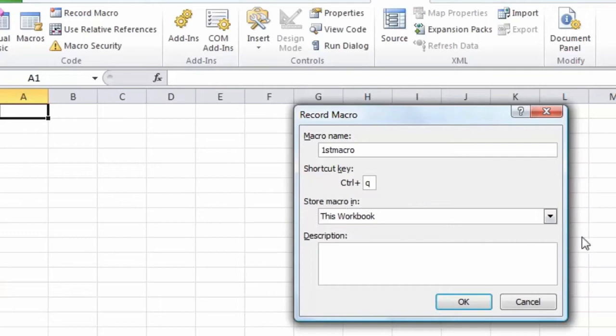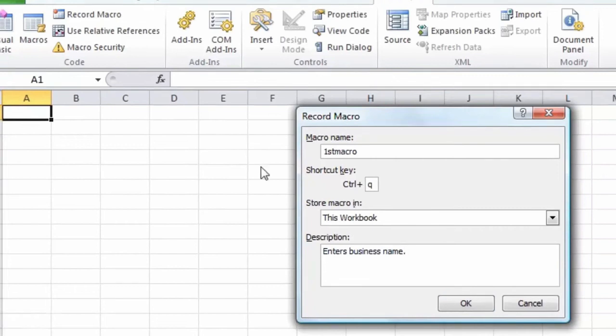Next we have options of where to store the macro, and just for now I'm going to leave it as this workbook. And finally I do have the option of creating a description that will obviously describe what the macro does, and so I might just choose here to say that it enters the business name, because for this first example I'm simply going to have the macro type out the name Fred's Video Classics. So I've entered all the information I need for my macro.